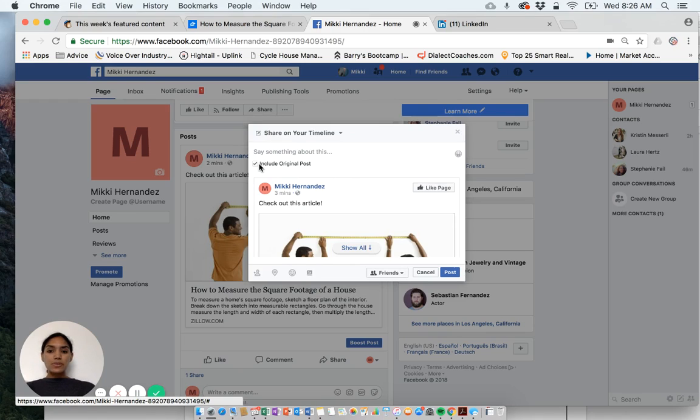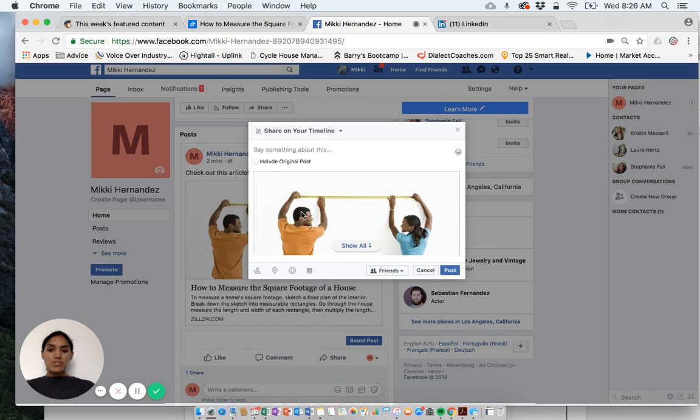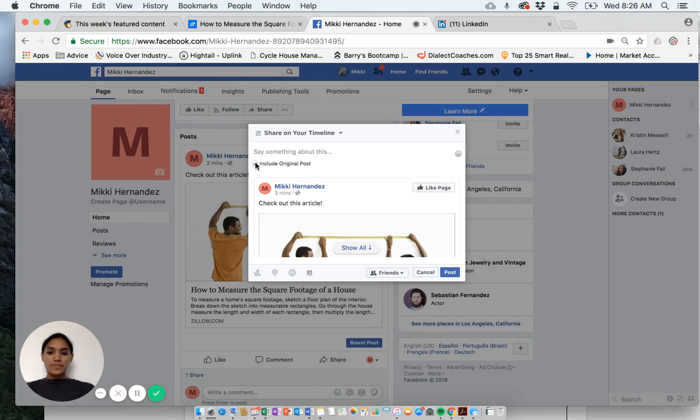Now, if you include the original post, people are going to see that it was from your business page, which is great advertisement, a great push for people to see, oh, you have a business page, and then it also has this prompt here where they can like it. So I recommend including the original post. If you don't, it's just going to show up like a normal article. And then you would click post.